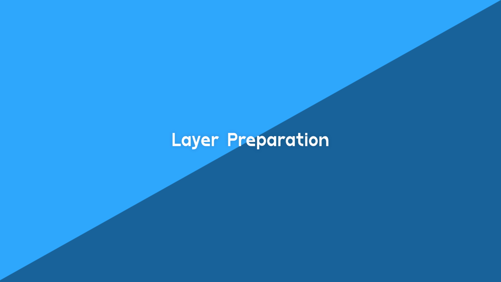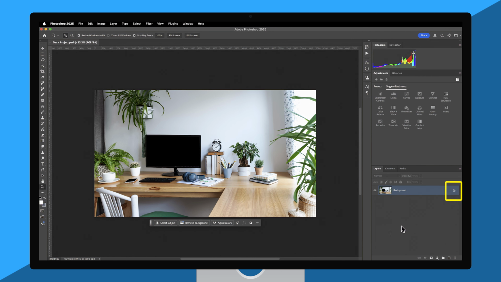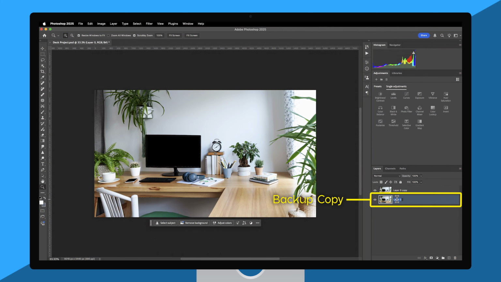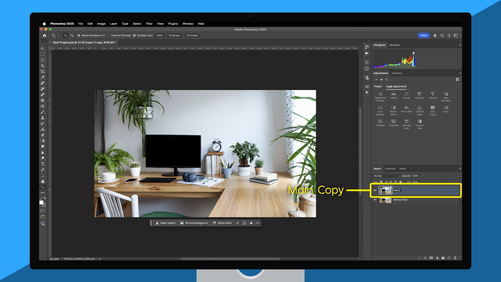Layer Preparation. In the Layers panel, select the padlock and unlock the layer. With the layer selected, press Command-J on Mac or Ctrl-J on Windows on your keyboard to duplicate this layer. Now name the bottom layer Backup Copy, and then name the top layer Main Copy.